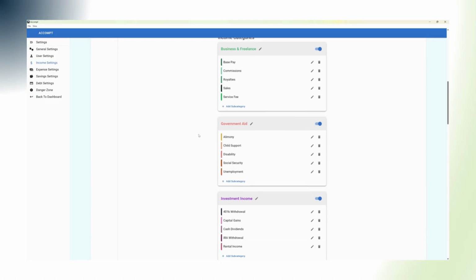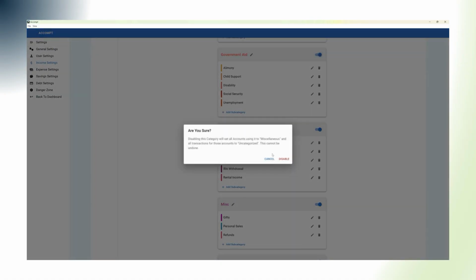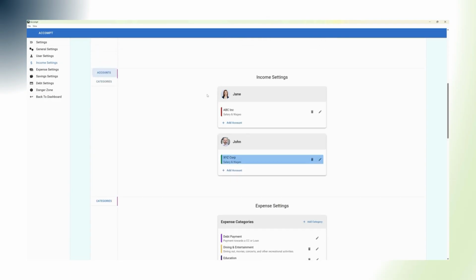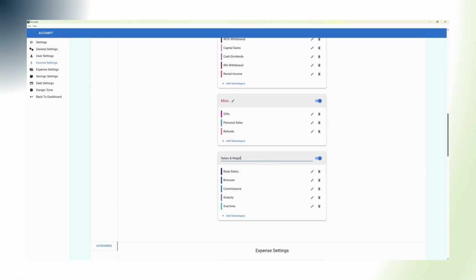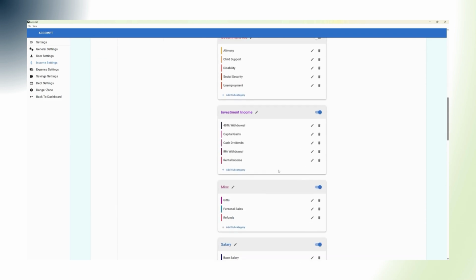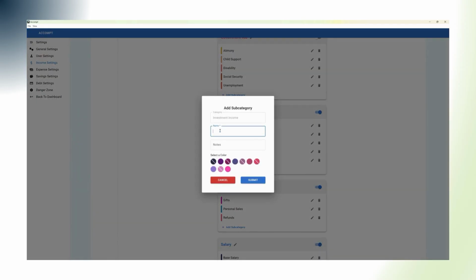The 5 main income categories can be turned on or off depending on whether they apply to your situation. You can rename a category if needed, but keep in mind that changing a category name will update it for every income source that belongs to that category. While the main categories cannot be created or removed, the transaction subcategories inside them are fully customizable. You can add, edit, or delete subcategories to better match the types of income you receive.